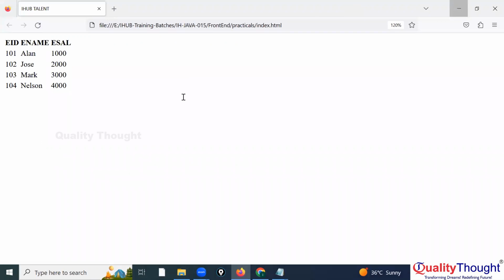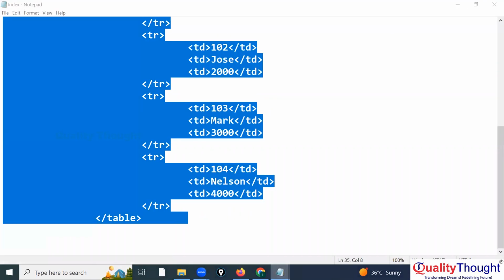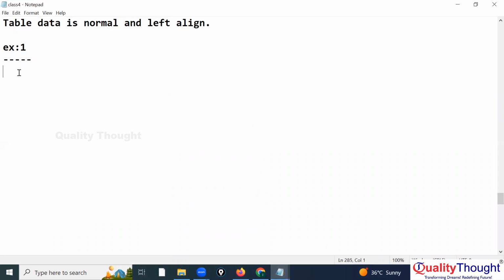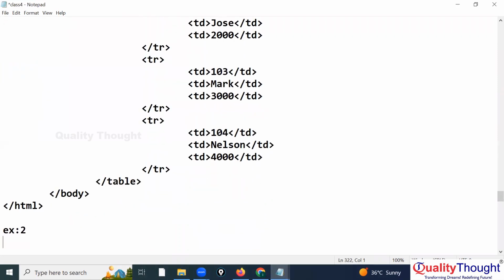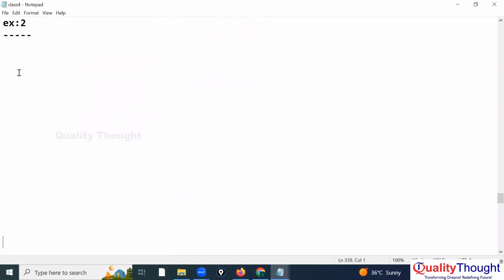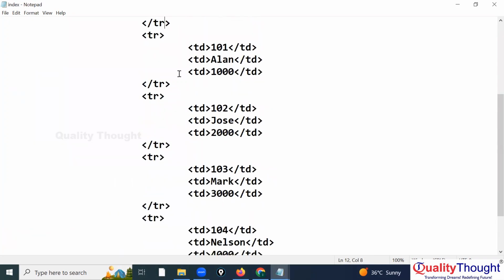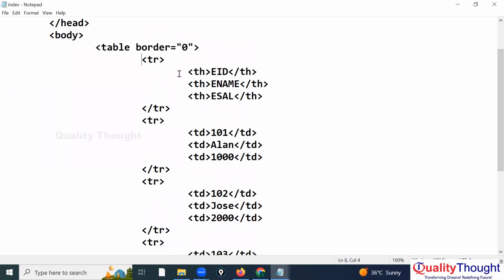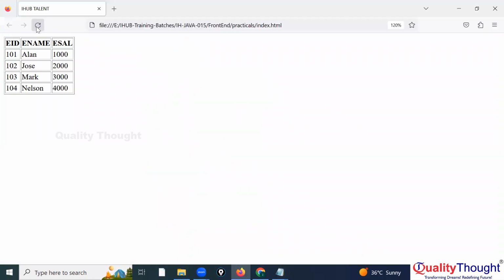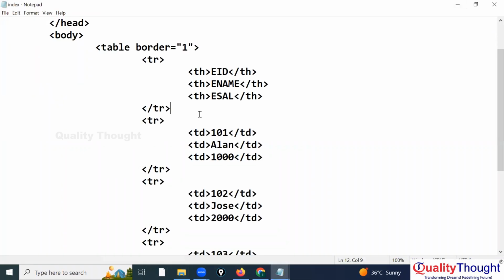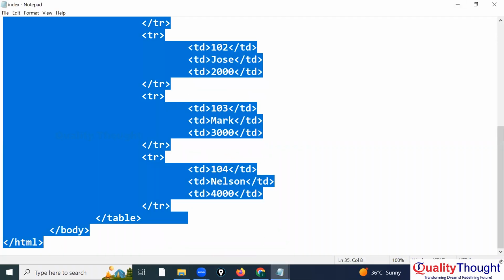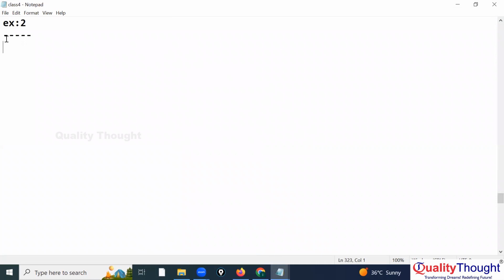So now what I will do, copy this. Example 2. Now you don't take 0, you take 1 instead. Take 1. Now you can see this. Refresh. Is it coming or not coming? Yes. Sounds good. We got example 2.